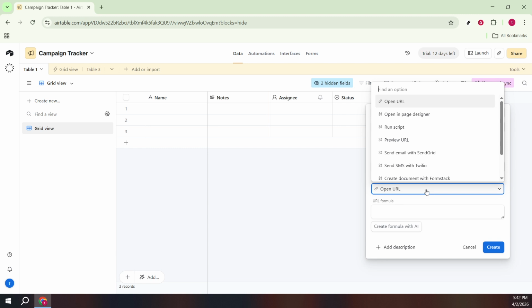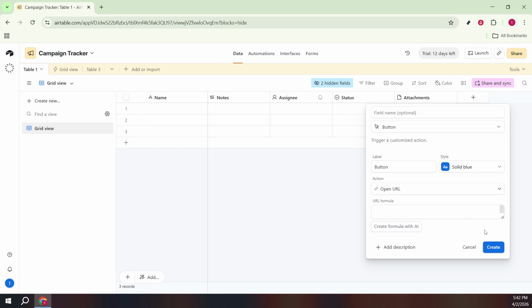In the URL formula field, build a formula that includes the destination URL and any parameters your automation expects. It's common to include the record's ID or key fields so the automation knows which record to act on. Keep parameters concise and, if needed, encode values to handle spaces or special characters.